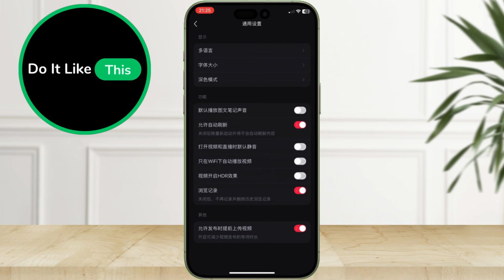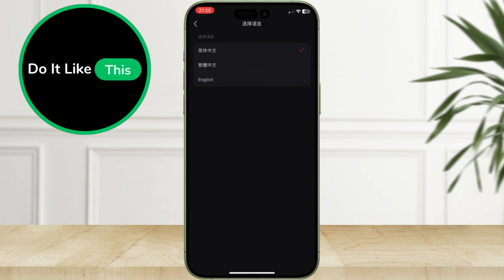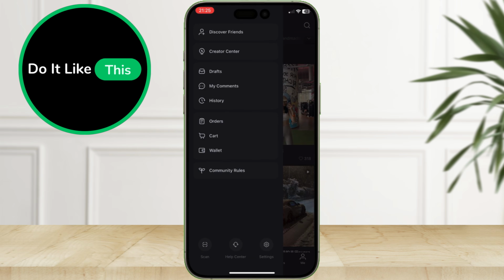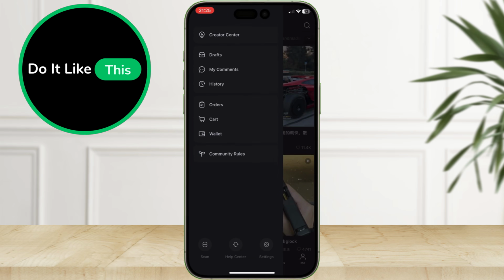Here's the key part. On this new page, tap the very first option. If you see English on the next screen, tap it and you're all set. If you don't see it, go back to the previous page and try tapping on the second option instead. Once you see English, just tap it and the app will switch to English. And that's all there is to it.